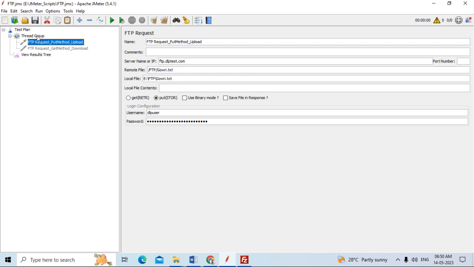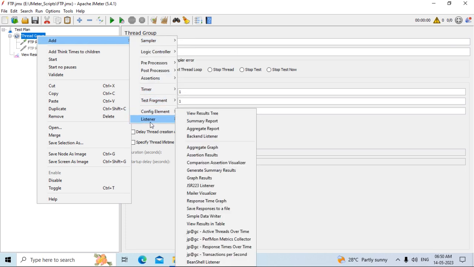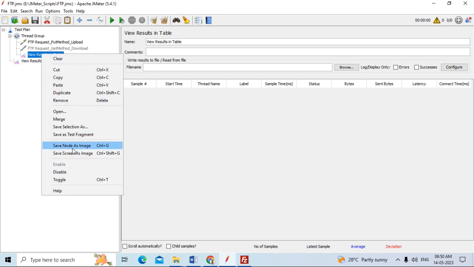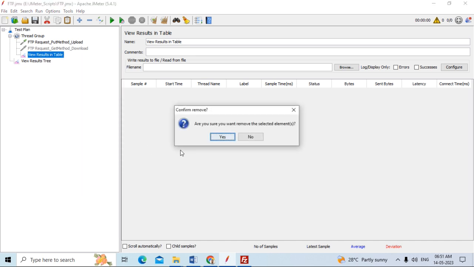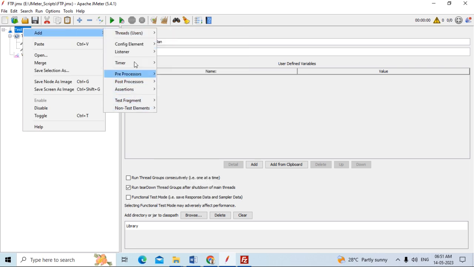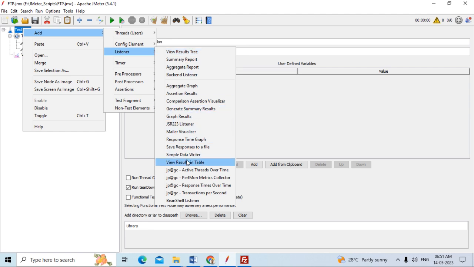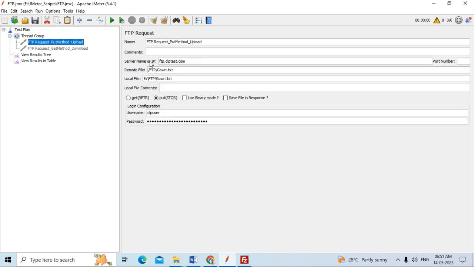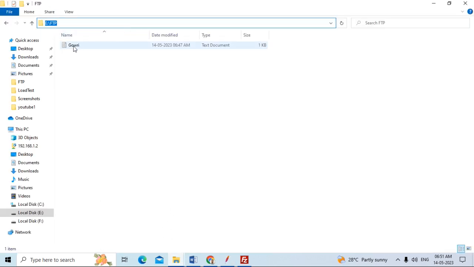You can see maybe you need to add a view results table also. That is also best. Just a minute. Yeah, the view results table is now added. Just a second. With the view results table, now everything will work. Now I am using the put method. The local file is available. The local file location gov.txt is available, and some data is also available inside.